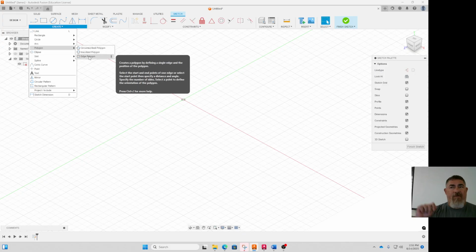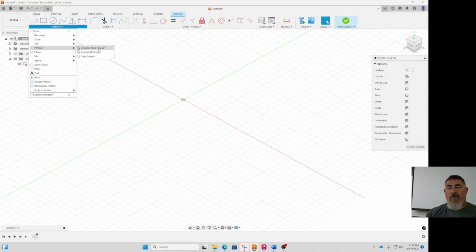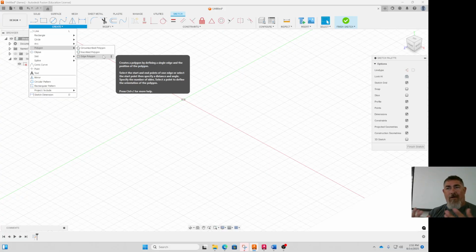Out of these, there's really no difference in how you draw Circumscribed and Inscribed. If you want to define where an edge is, it might be beneficial to use Edge, especially if you have existing geometry you want to snap to. But for the other ones, it doesn't really matter which one you use. If you're just drawing a polygon on its own, it doesn't matter which of the 3 you use.